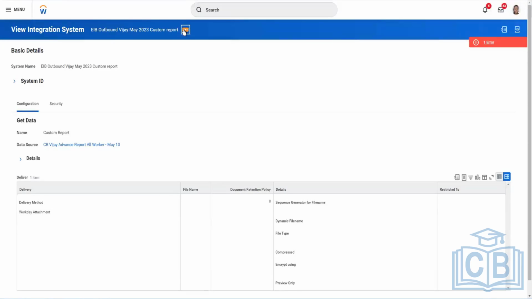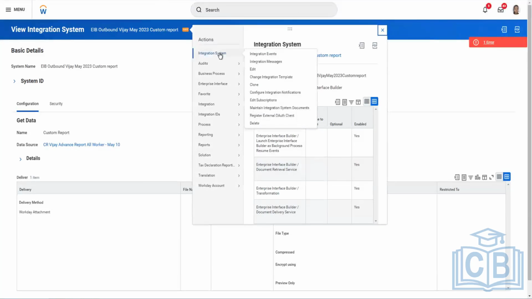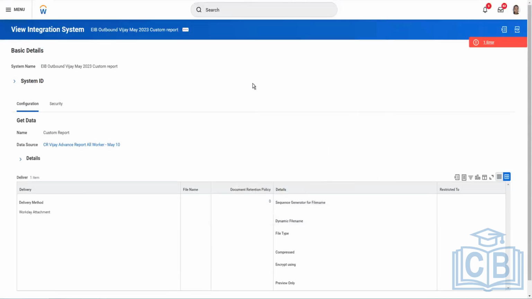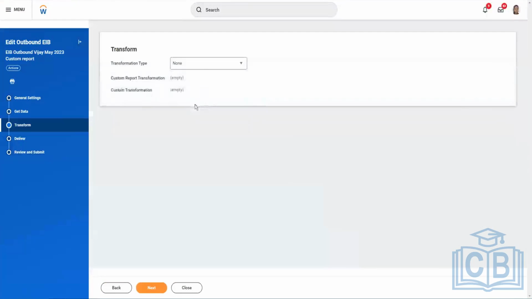If you've created the EIB, to edit the configuration again, how do you do that? If you just want to edit the name, then you can go to integration system and edit. But if you want to do more configurations, the same configuration that we were doing just before it got refreshed, then for the EIB, you have to come here, enterprise interface edit, and then go here. So here you'll actually be on the configurations page, where you will be editing. So we were in here. We have chosen none for now.